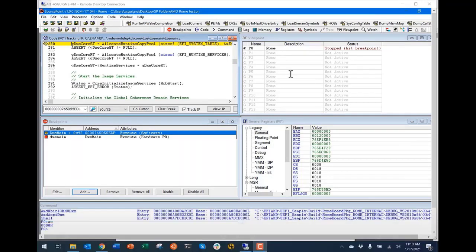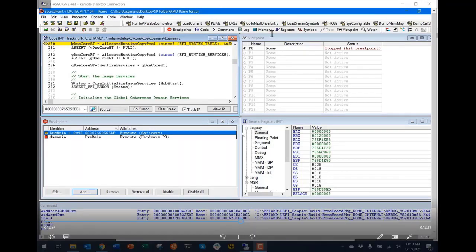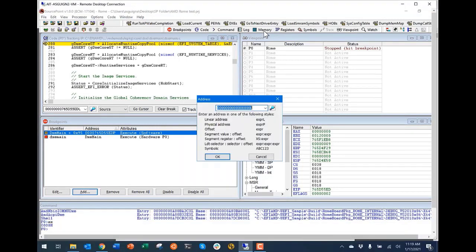The next thing I want to show is the functionality inherent in inspecting memory within SourcePoint. You click on the memory button at the top, and you can see inside the window that you've got a number of different ways that you can specify the specific memory that you're looking for: linear, physical, segmented, offset, or even symbolic, by hitting the magnifying glass and browsing through the symbol library. And I'll show that in a minute.